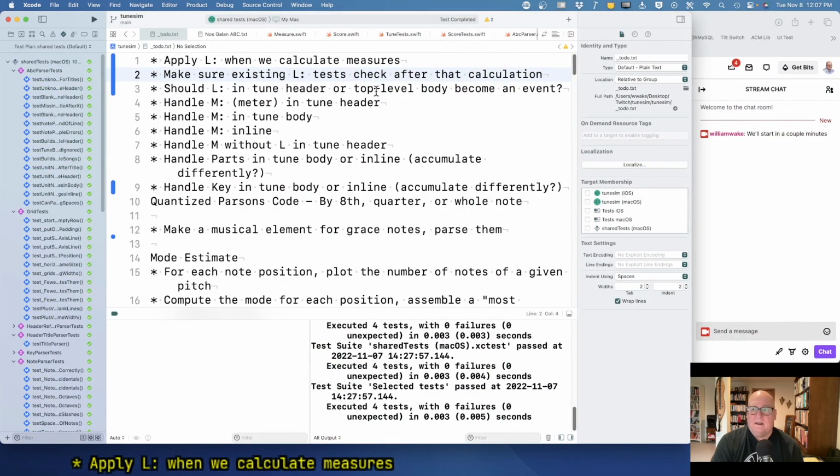All right. So with that, all right. So what we want to do is apply L, the note durations, when we calculate measures. Now there's an ambiguity in what we have. Should L in the tune header or a top level body become an event? And I think the answer is yes. I don't know about the header, but the body for sure.